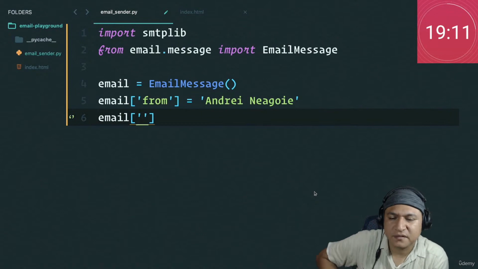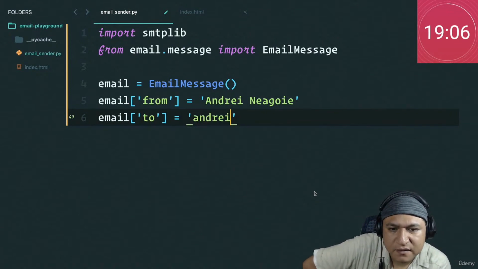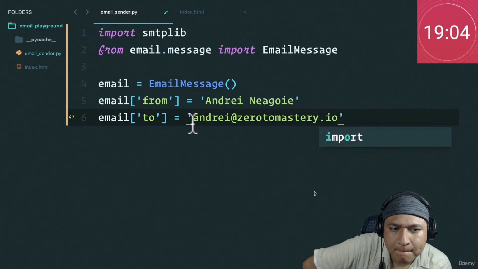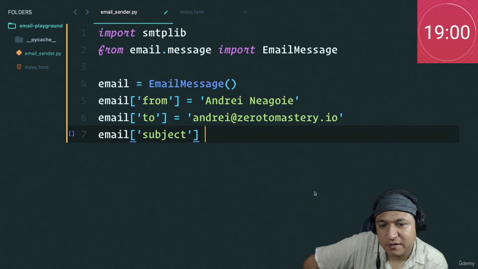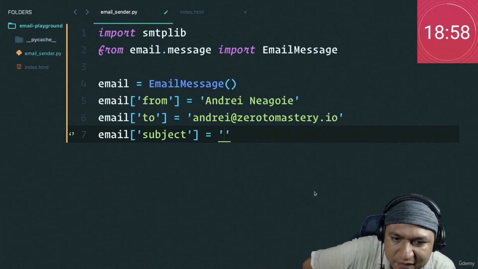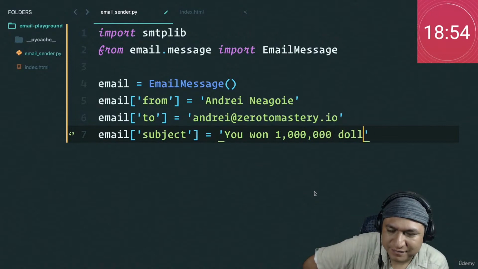Next is who is this email going to be to? Well, this email is going to be to, let's say, Andre at 02mastery.io. So we want to send the email to this email address. And then the email body, the subject, we'll say, and then the body, I guess. Let's create the worst spammy email possible. I think this will be funny. Let's say you won $1 million. There you go. That's a spammy subject line, that's for sure.